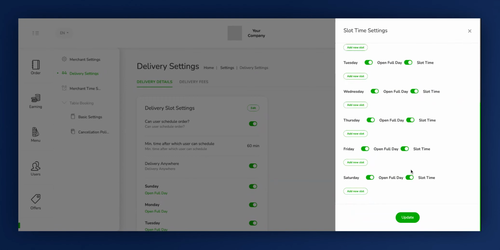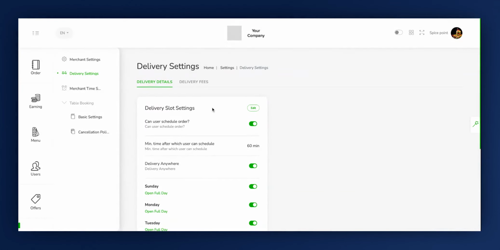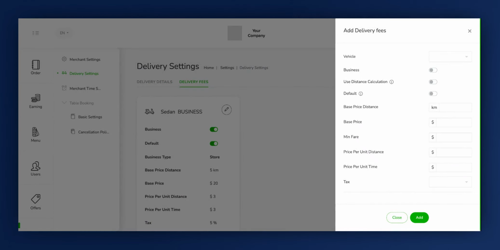To complete the setup, simply click on the Update button. Our delivery slot settings have now been successfully submitted. Moving on to delivery fees. When using your own delivery service provider, it's essential to establish pricing for deliveries. To do this, click on the Add New button. This allows you to input the delivery fees.